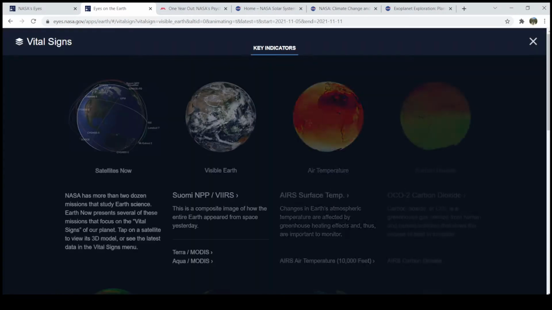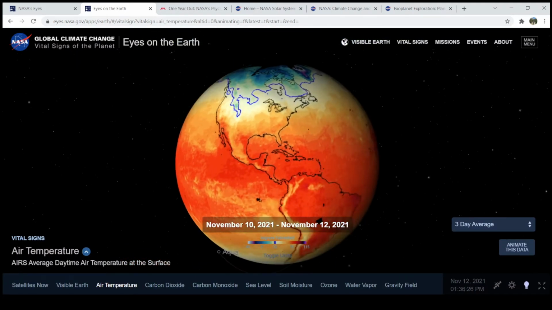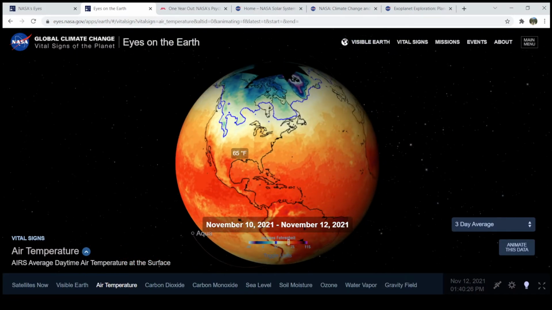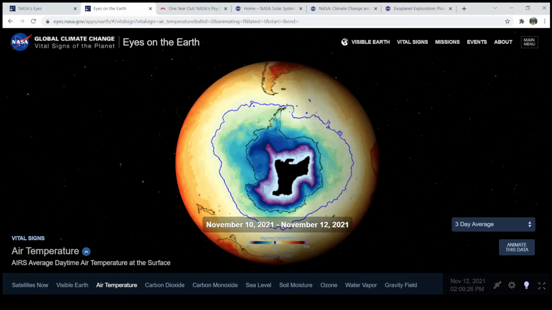But we also have vital signs. So you can pick out things like surface temperature. So here's the surface temperature of Earth, and just click anywhere to see the temperature from the last 3 days. This is a 3-day average. And you can see the blue line, that's freezing. So anything inside the blue line is freezing. Anything outside is above freezing. So let's make sure Antarctica is still frozen. Very good. It's really cold here.